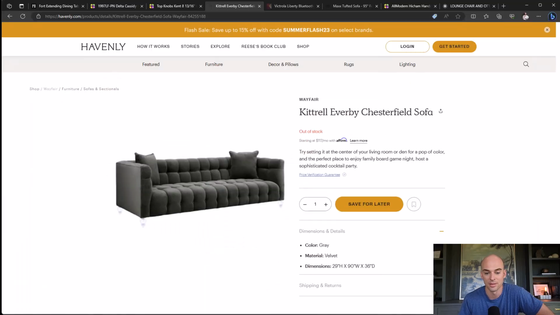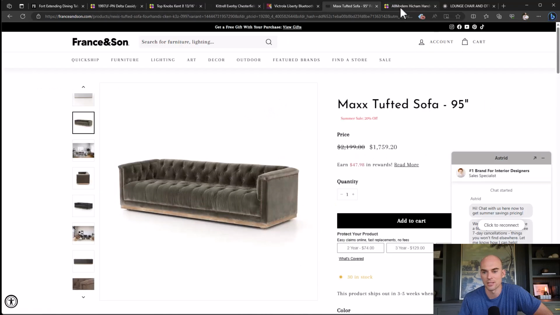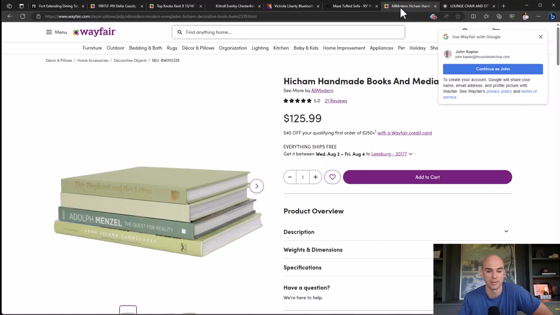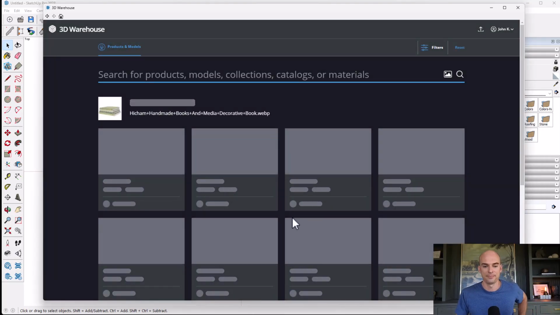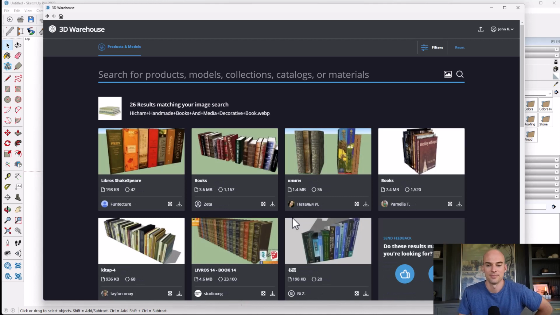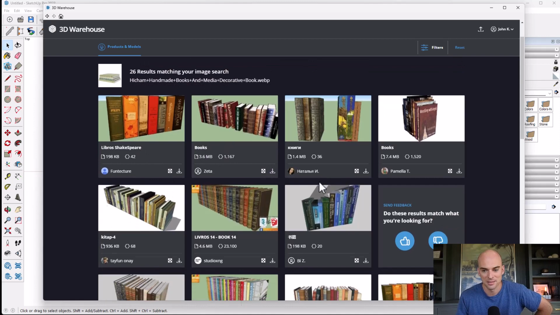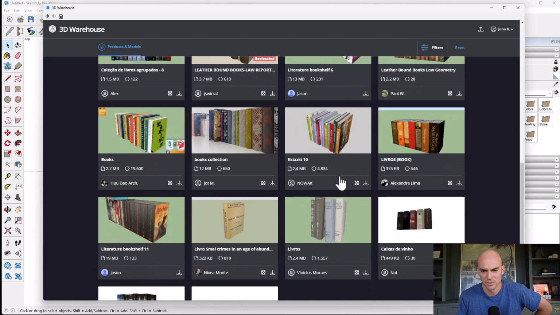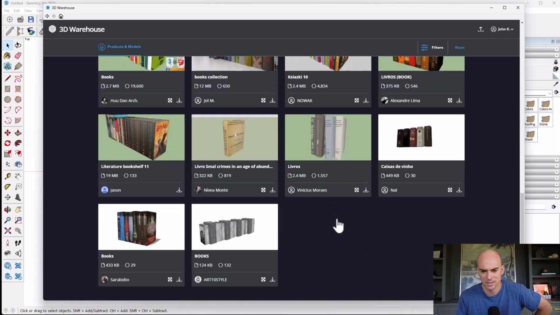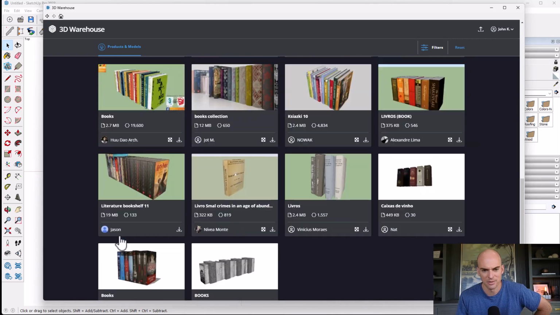All right, let's go to our next example here. We already did sofa. Let's try this one here. Let's try some books. How's it going to handle books? All right, load that up. Ah, we got books back. That's a good sign. All kinds of different stacks and sizes. All right. I could definitely work with these. This could work. All right, not a whole lot of results.